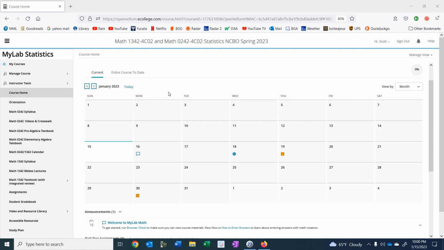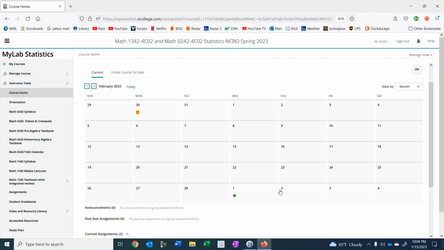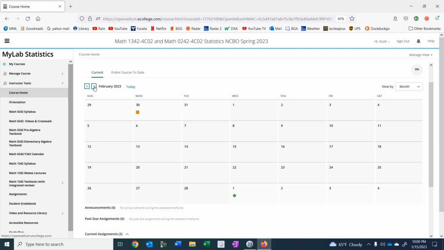Okay, and then you can scroll through different months here. This is the month of February. Then you start to see the little green diamond shape, and that's the due date for a test, which, again, we only have in Math 1342. So we don't have any in Math 0242. And again, you can click on it to see what that test is. That's the first test, test 1, and that's due March 1st for this particular class. So that's how the calendar looks. You can click through different months here if you want.